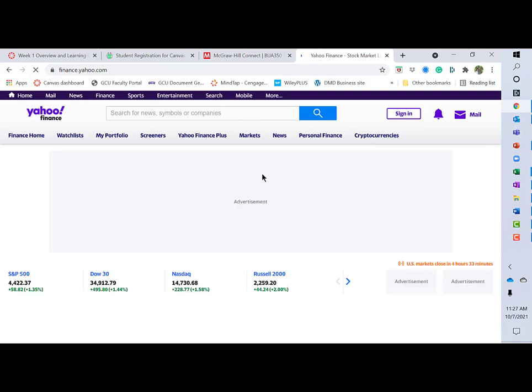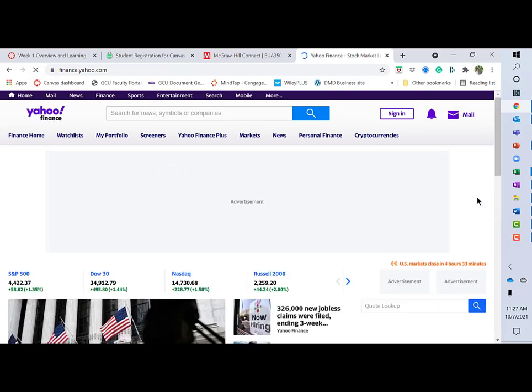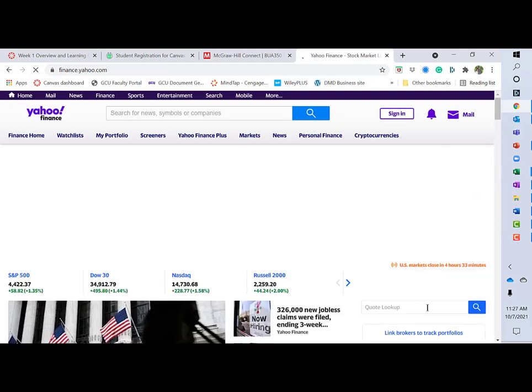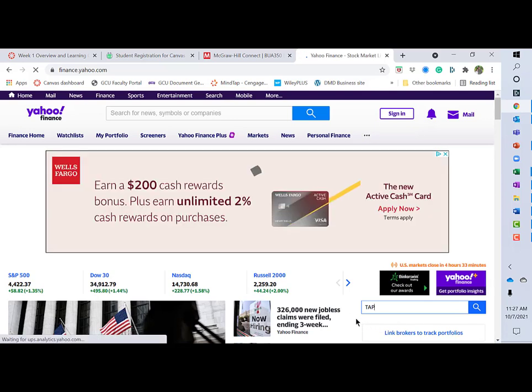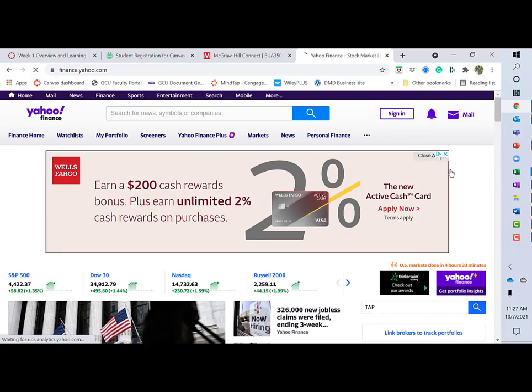Wait for it to pop up. Here we go. So again, we need to do the same thing. You need to find your company, and you do tap. In my case, you'll do your company, of course. And of course, this company is listed at the top of the research paper. So you just hit enter. Close this ad.